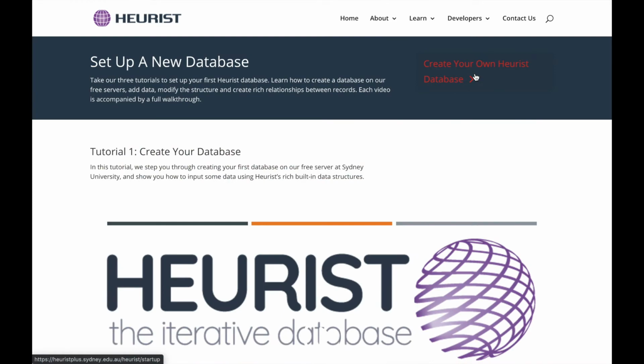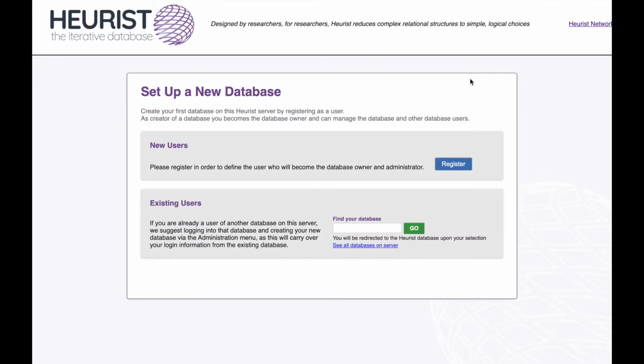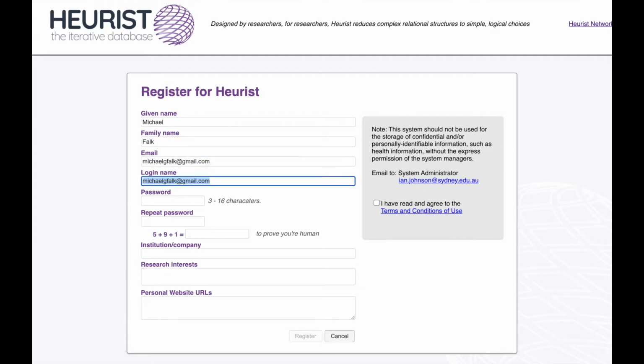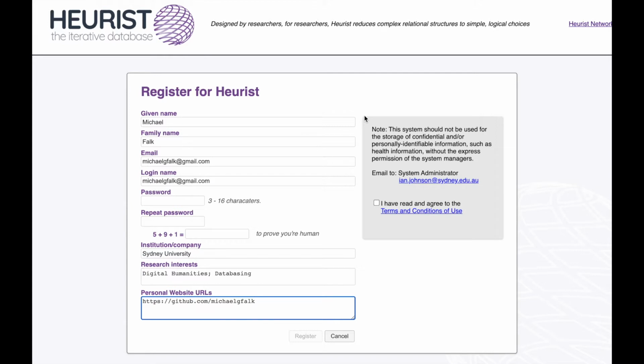To create your new database, click the link at the top of this screen. If you've never made a Heurist database before, you'll first need to register. This is a standard new user form. Simply fill in your details, click that you agree to the terms and conditions, and register as appropriate. Once you've done this, you'll be taken to the database creation screen.